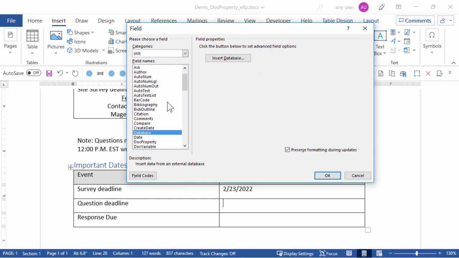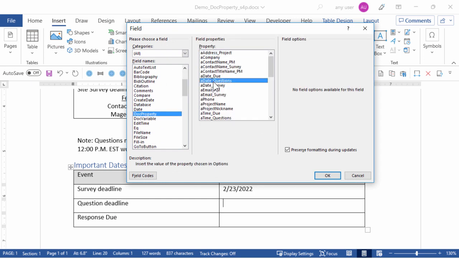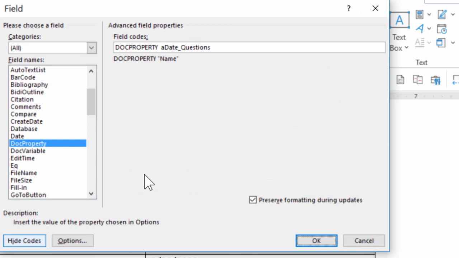The next date is the deadline for questions. Insert Field, DocProperty, then ADate_questions. This time, I'm going to click Field Codes in the lower left. At the end of the field code, we're going to add a format. Field codes are delimited with spaces, and there's already a space at the end. Backslash at sign, then space, then the format code in quotes. I'm using quote DDDD, comma, space, MMMM, space, D, comma, YYYY to get the day name, month name, day number, and four-digit year.